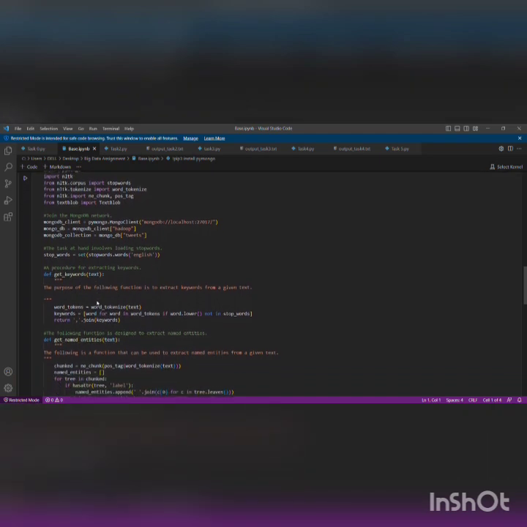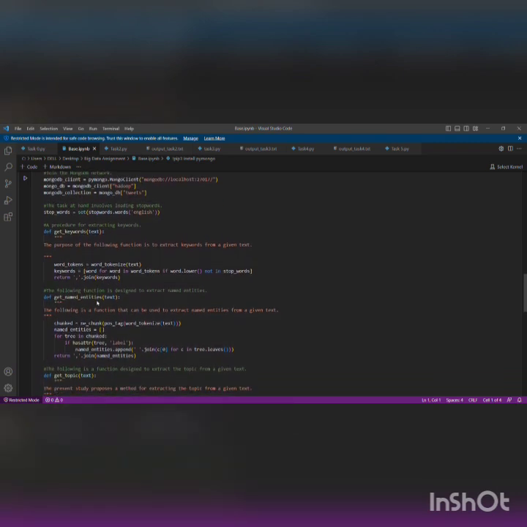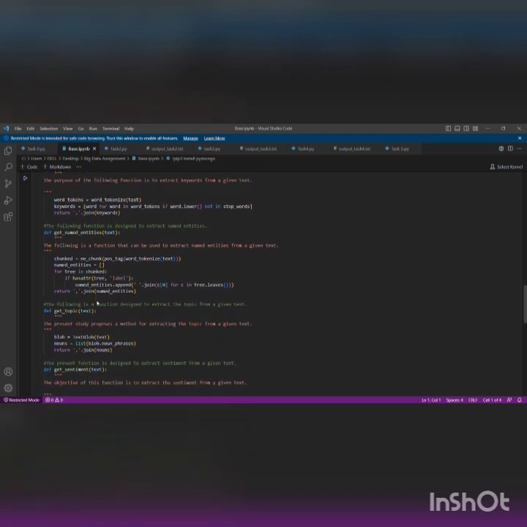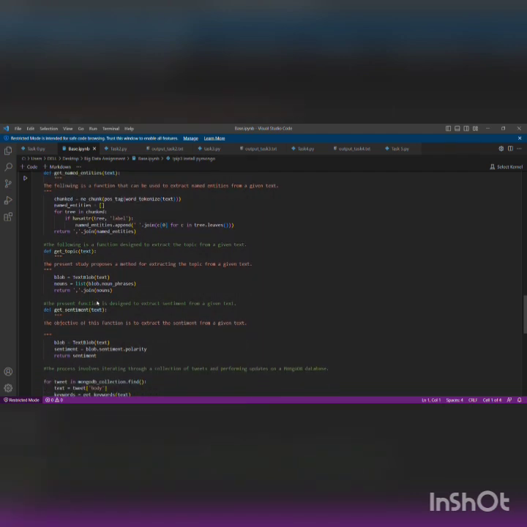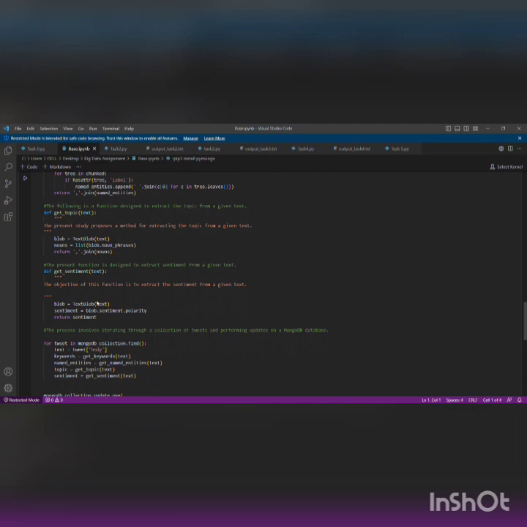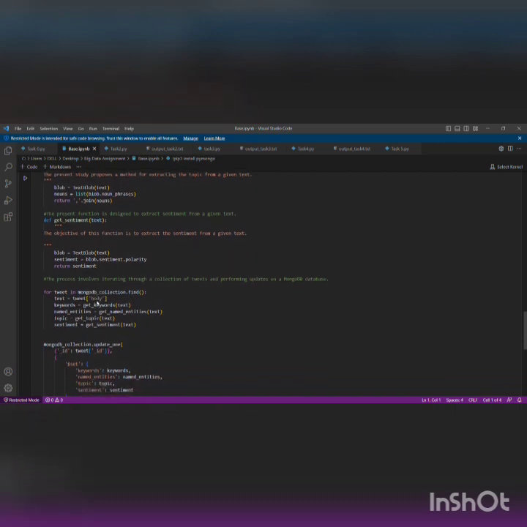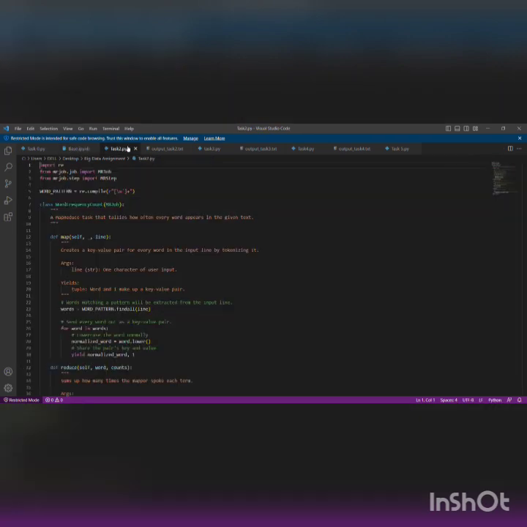Subsequently, the program proceeds to iterate over every tweet and extract the keywords, named entities, topic, and sentiment by utilizing the corresponding functions. The information that has been extracted is subsequently stored in a newly created name or value pair and subsequently updated within the MongoDB database for every individual tweet. In order to utilize this program, it is imperative to ensure that the dependencies have been installed and the requested NLTK and corpora have been downloaded. And then we move on to task 2.